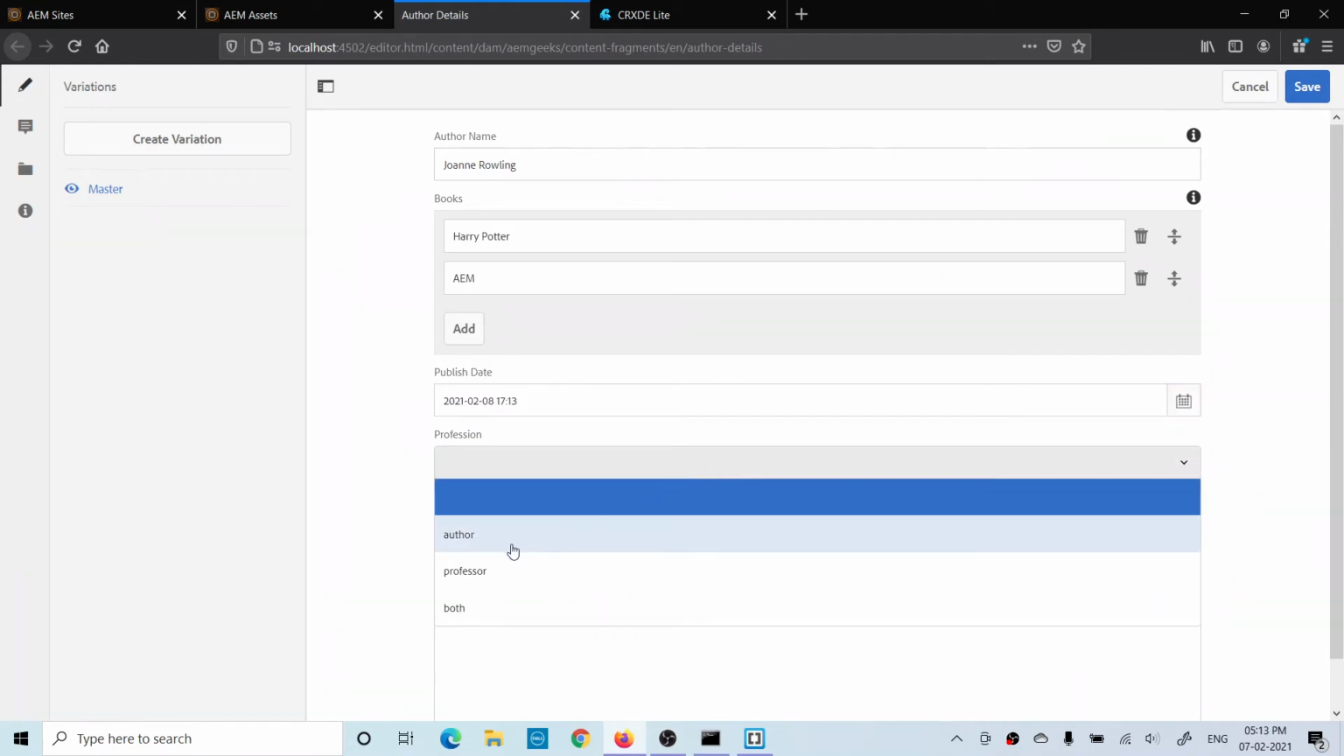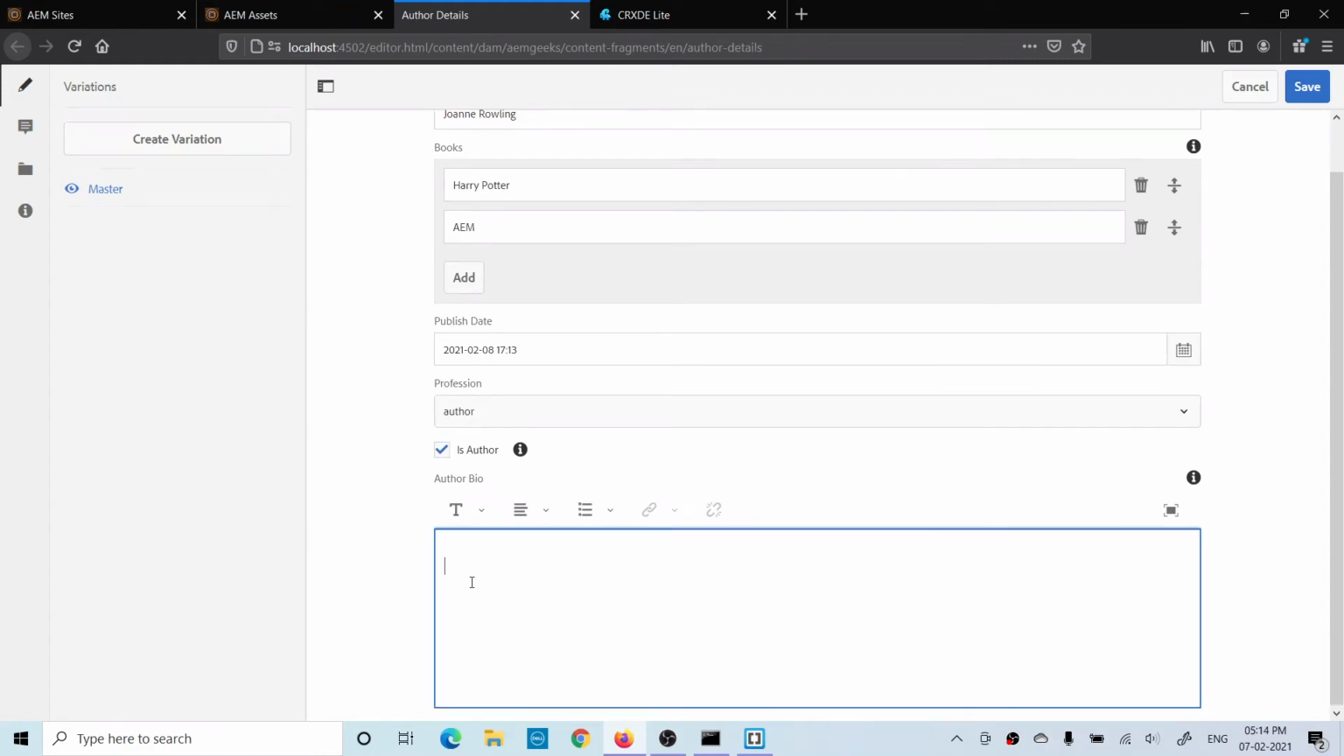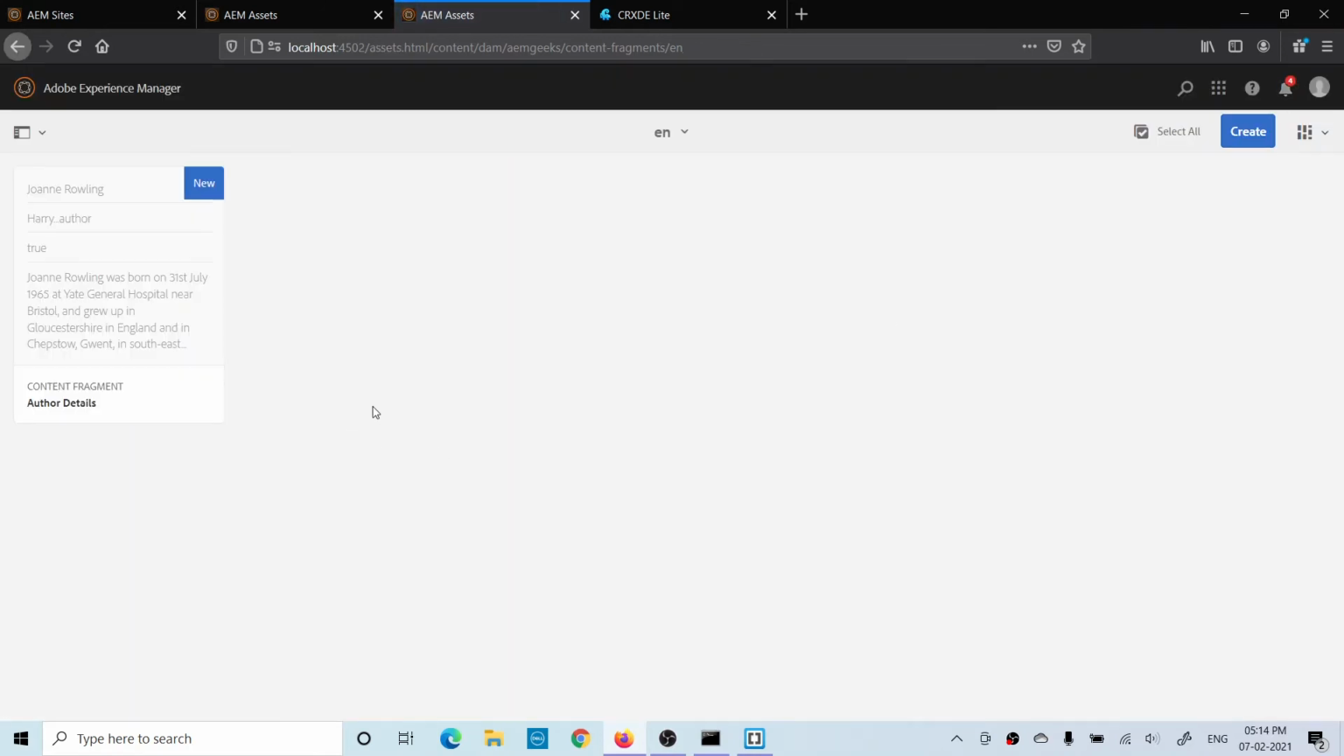This is a drop down, right? You remember the field we added. Let's say author, checkbox is author, and now add some description over here. Just save it. As you save it, the content fragment has been created.